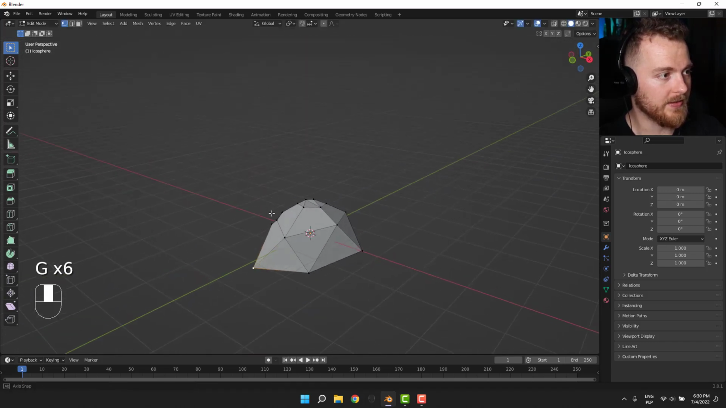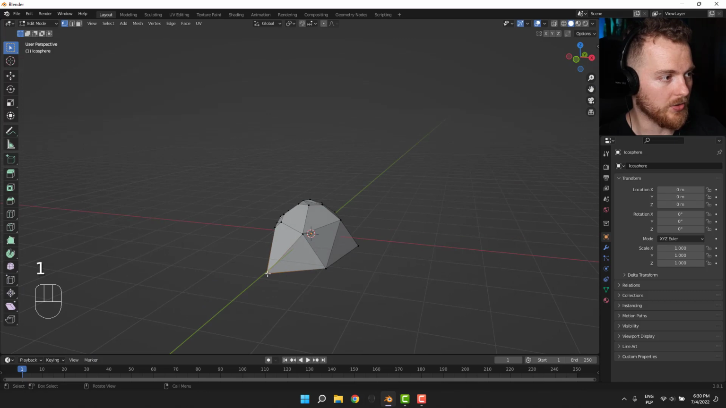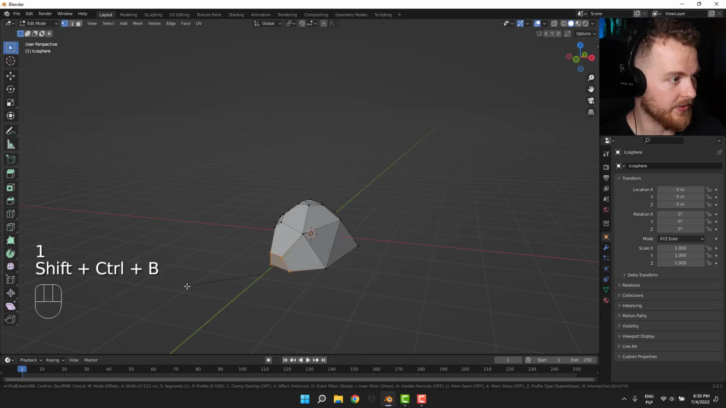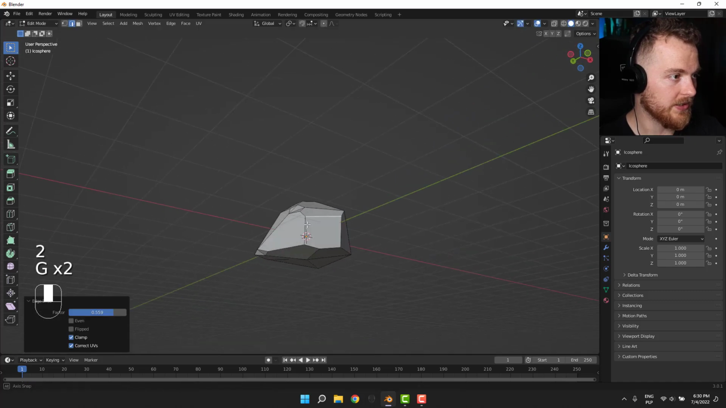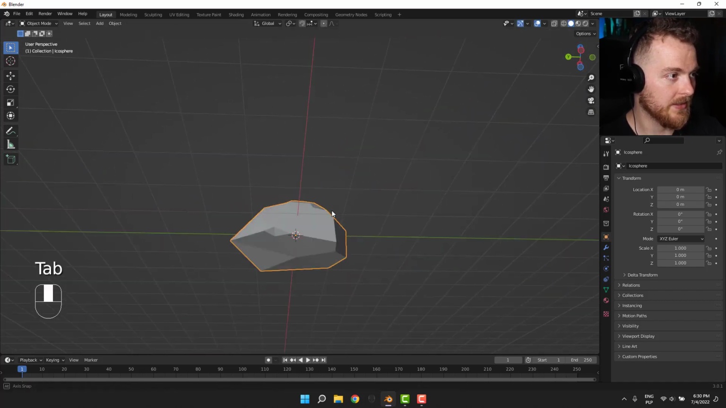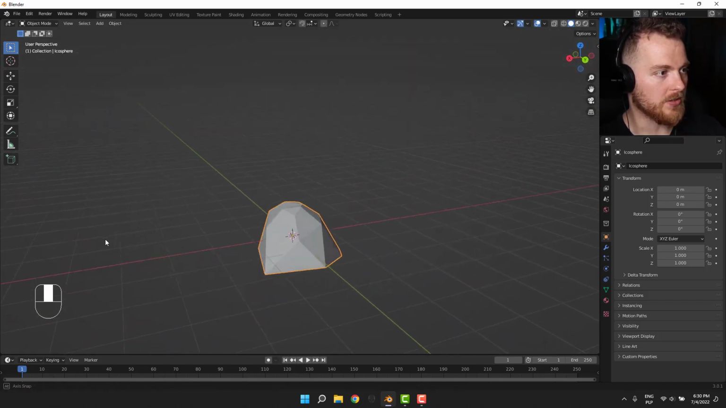And you see it slowly starts looking like a rock. So let's bevel this one as well. Move this one here. And here we have our rock.